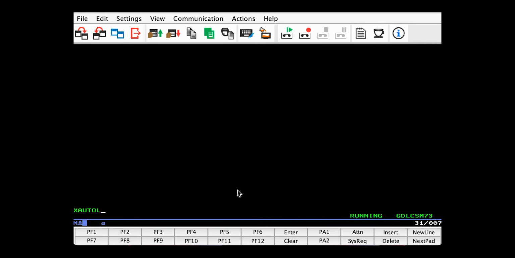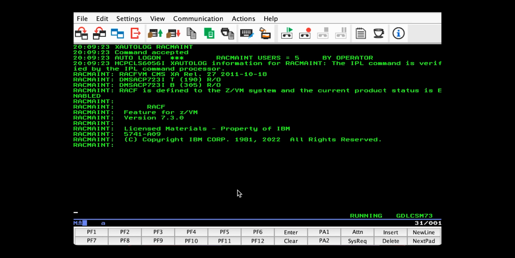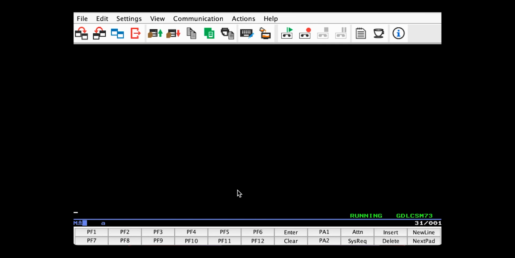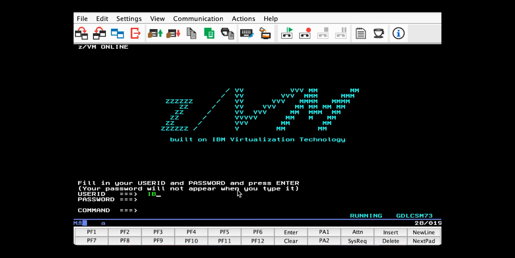So what we need to do is xautolog RACMAINT, which is the backup ID to the RACFVM user ID. This will allow us to log on to another user, which is called IBM user, to initialize our database. IBM user is a prepackaged user ID that has the authority to issue any RACF function we need to initialize the RACF database. And the password is sys1, SYS1.